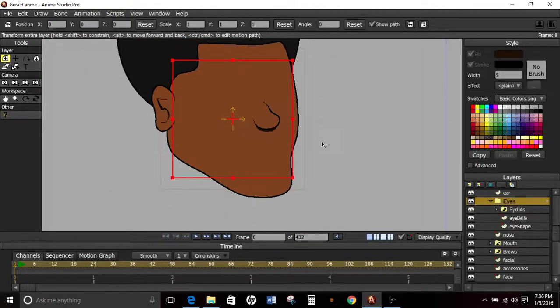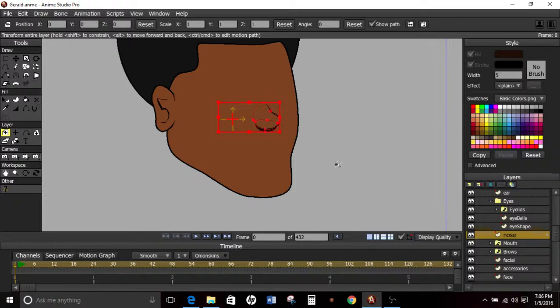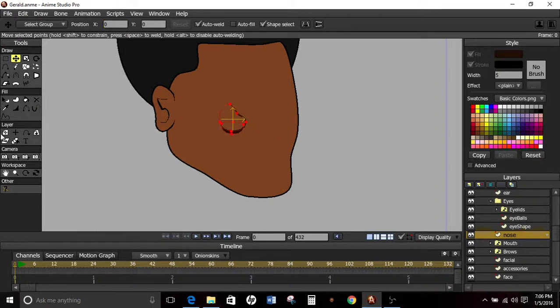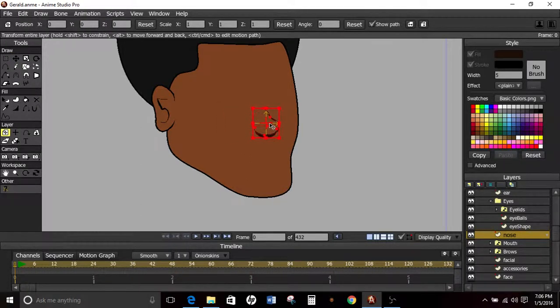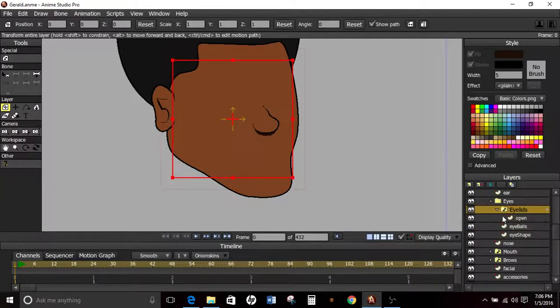Okay, so we have that. Let me zero this out, and we're done with the nose. Now your nose can be any shape that you want it to be. Now let's work on the eyelids. Not lids, I'm sorry. Eyebrows.